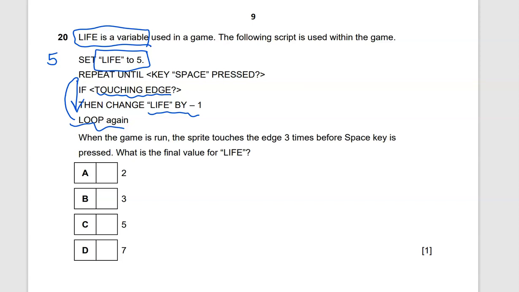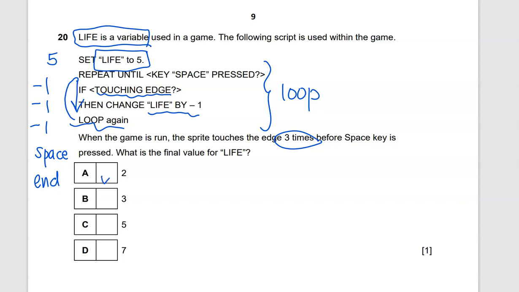Okay, so when the game is run, the sprite touches the edge 3 times. So if you touch the edge 3 times, it means you're going to -1, -1, -1. Okay, so before space key is pressed, then later the space is pressed. When the space is pressed, it means that you do not -1 anymore. You get out of this loop. So that's the end of it. Okay, so 5 minus 3 ones would be 2. So question number 20 is A. 2 will be the answer.